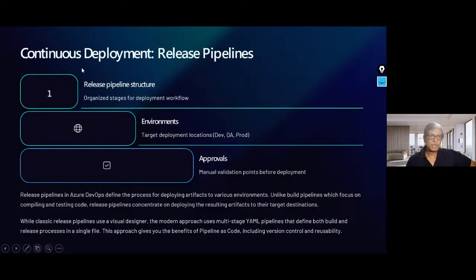So the continuous deployment release pipeline is one release pipeline structure. Organize stages for deployment workflow. You have to define the target deployment environment, whether it's a dev environment or a QA environment, that is the testing environment, or a production or a pre-production environment. And that release pipeline should go through approval process.